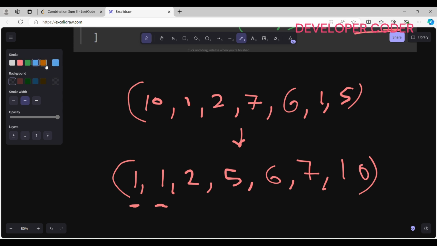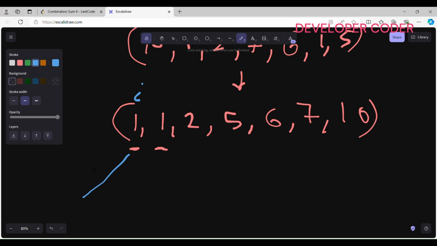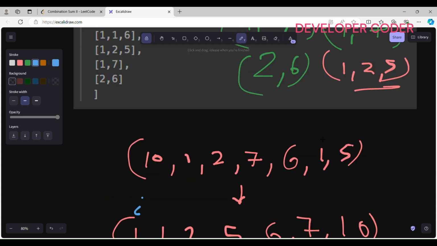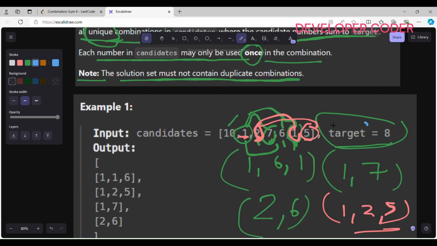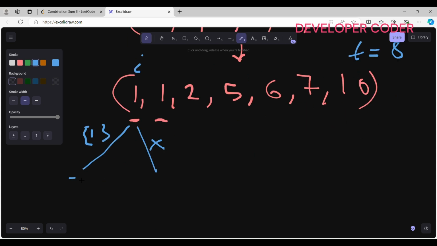After sorting this, I'm going to iterate over all the elements one by one. Every time I have two options: whether I want to take this element, or whether I don't want to take this element. Now, the target that I want to achieve here is 8. If I take this element, then my target will become 7. If I don't take this element, then my target still remains 8 only.